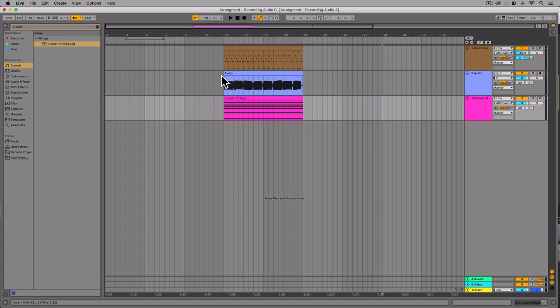Punch recording is great if you want to record over a specific section of your track during playback. So for example, if you're recording vocals and the singer had already recorded a part and you just wanted to re-record one line, you can set a point where you'd like to begin recording during playback and another point where you'd like to end the recording.